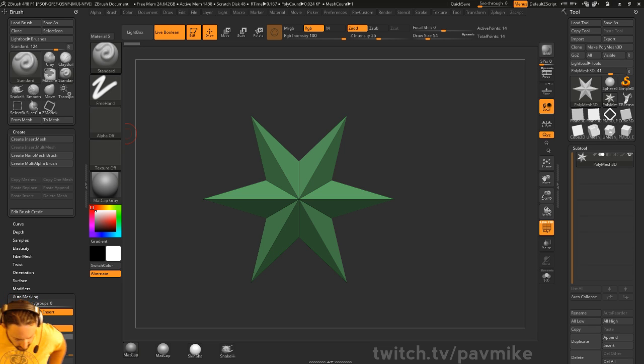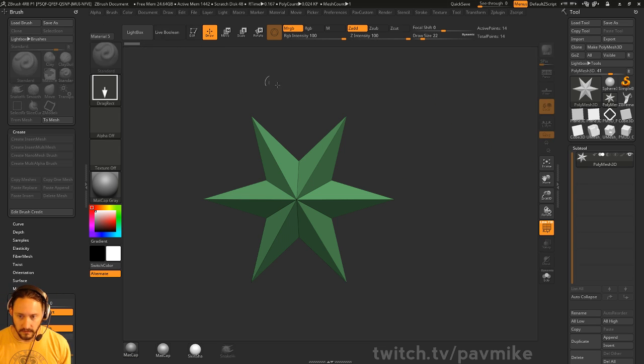I did a ton of weapons recently on a project that I can't show, but we might do some weapon exploration today. At the very least, with the new live Booleans, there's a lot of different options for you. Let's go turn that off.